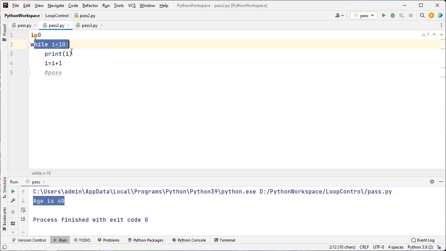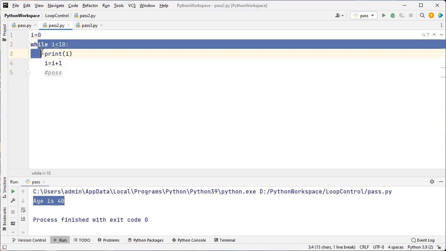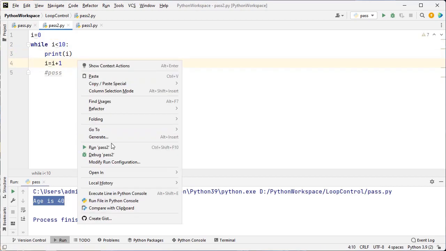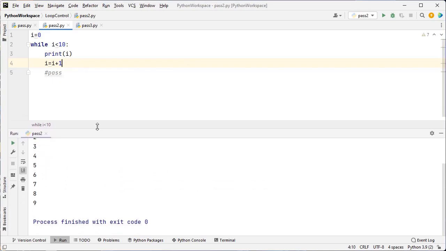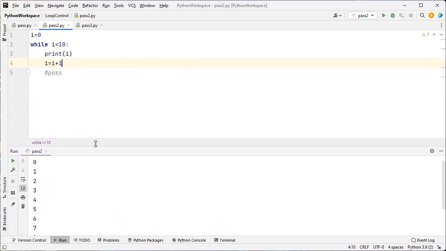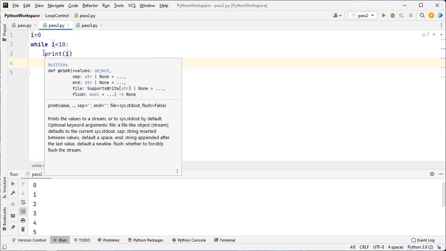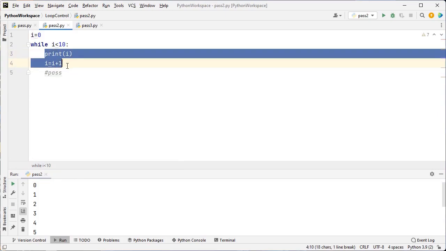Okay, this is the while loop. Here, what is the task of this while loop? Printing the numbers from 0 to 9, isn't it? Let me execute this one. So what is the output? 0 to 9. But the client doesn't give any implementation details at present.